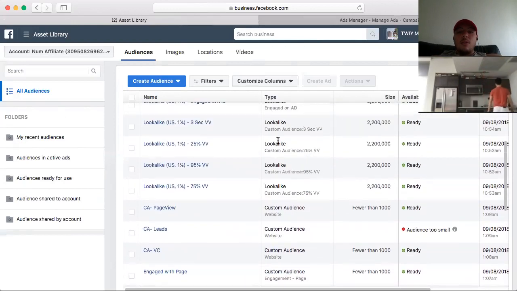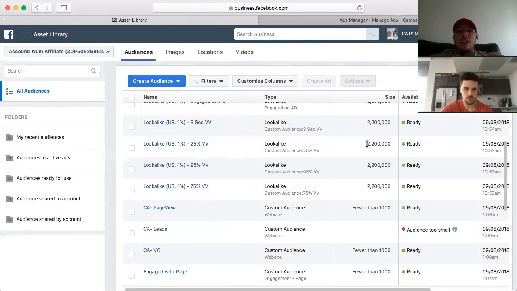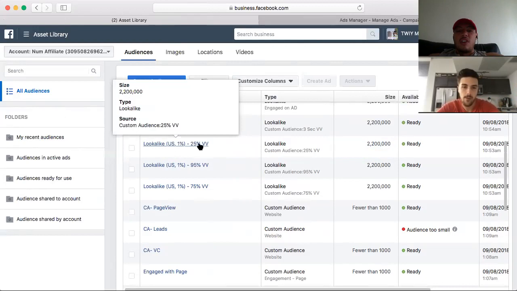A lookalike audience is an avatar based on those 1,100 people. If you look up here, this is a lookalike of the U.S. at 1%. 1% is always going to be 2.2 million. So what Facebook did is they took those 1,100 people and compiled a client avatar into 2.2 million people, based on that 25% video view. Does that make sense?